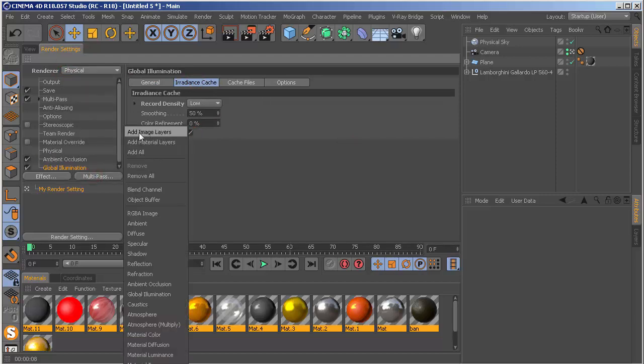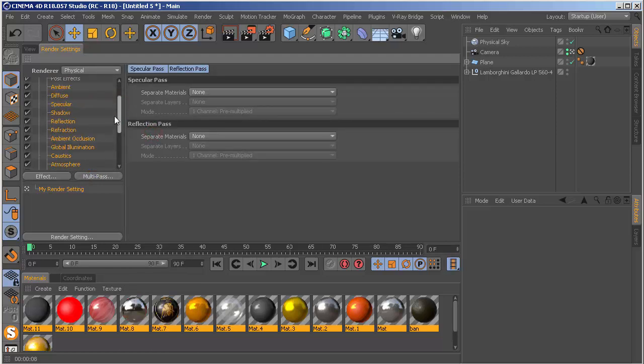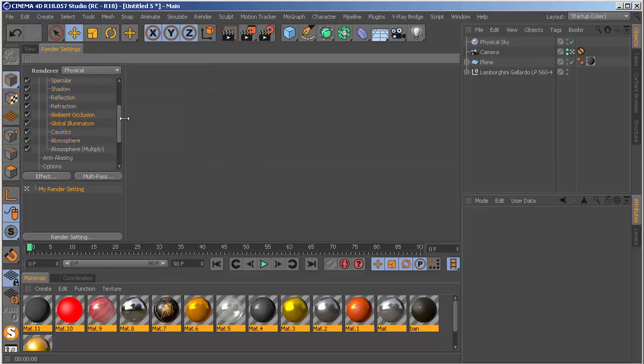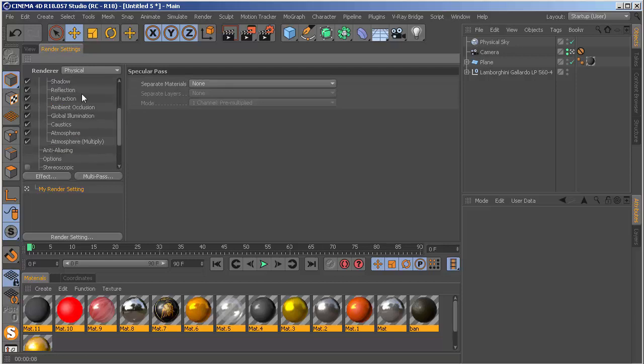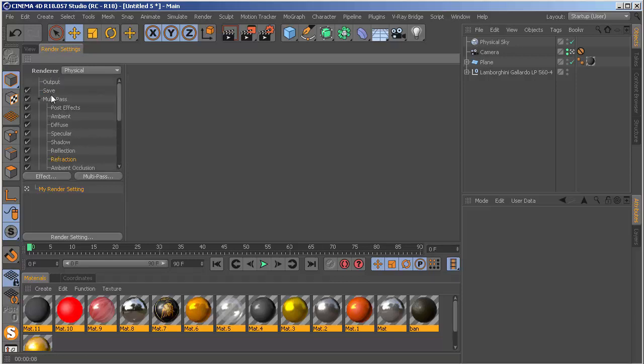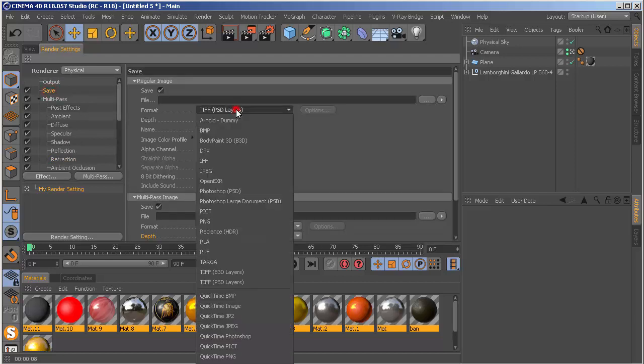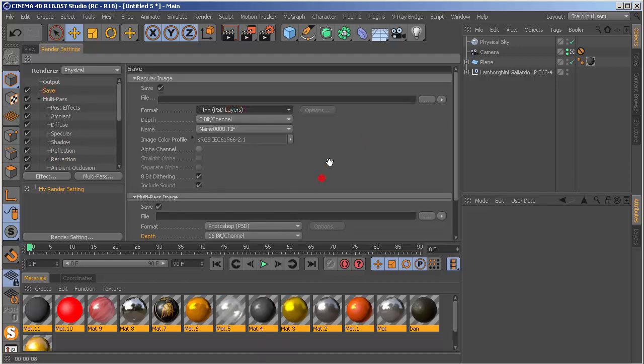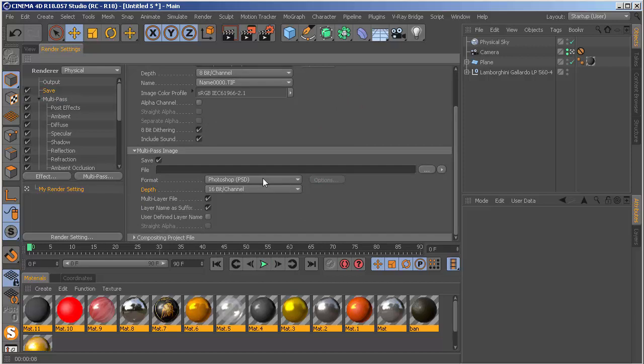So let's use add image layer, and you're done for the passes. So here I have ambient, diffuse, specular, shadow passes, etc. Here ambient occlusion and GI, and go to save. We're gonna use, oh no, go to multipass image. I'm going to use OpenEXR file.